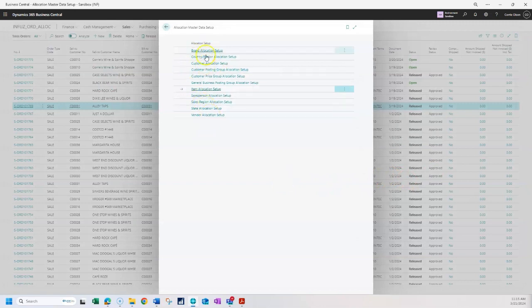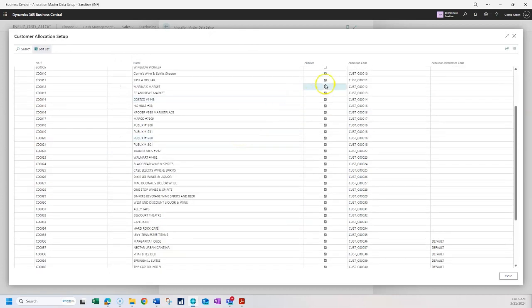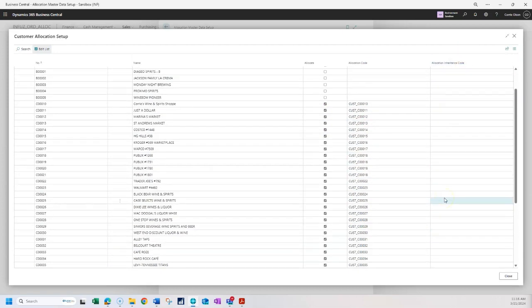The next thing is who I'm going to do it to. So let's look at our customer. A lot of these will follow the same vein, so we're just going to peek at a couple. We won't go through every single one of these setups. Just like at the card, here I have set up to say, allow this to allocate, and then it automatically comes up with a code. And then of course the allocation inheritance, again, I could override if I wanted to.